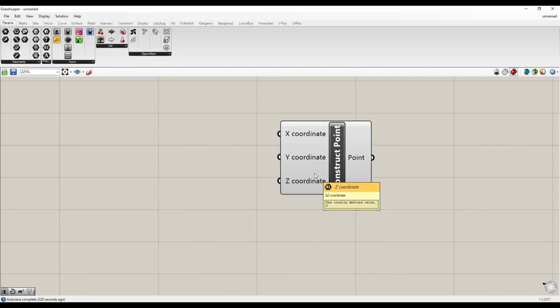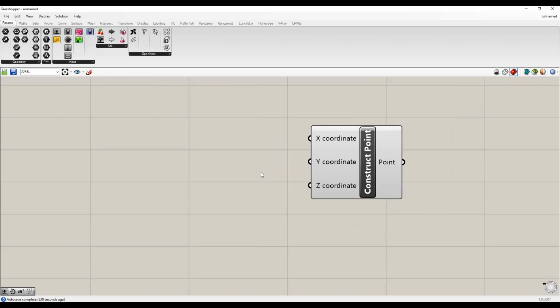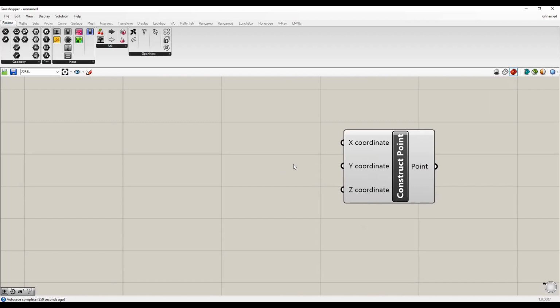It will ask me what is the value to give in X, Y, and Z coordinate. If I give those three numbers, it will give me the point as an output. Let us imagine I want to create a point at 5, 12, 0 as the coordinate. 5 will be the X value, 12 will be the Y coordinate, and Z will be 0. So I need to give these three numbers as the input for X, Y, Z.